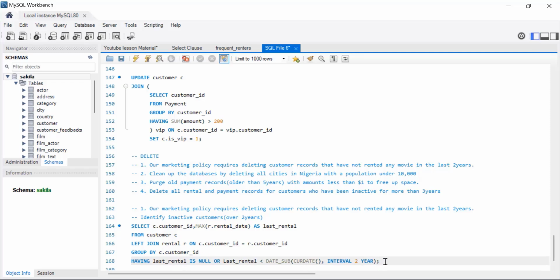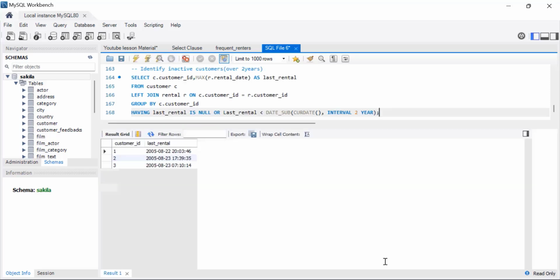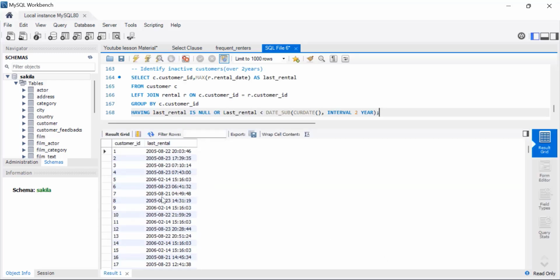Okay. Now let's run this. Control enter. You can see it's actually working perfectly now. This has returned all customers with no renters at all, or no renter in the last 2 years.